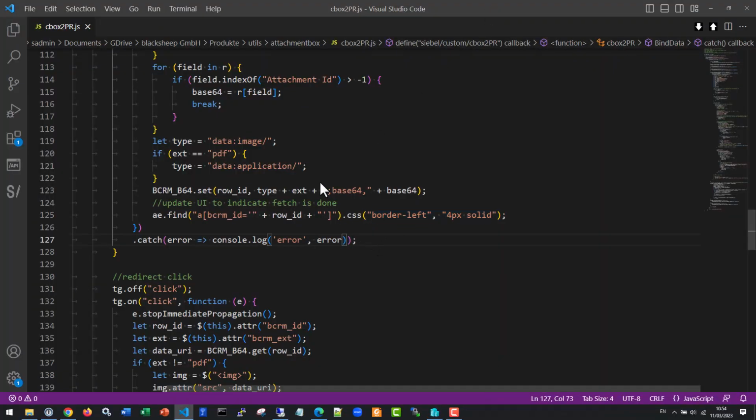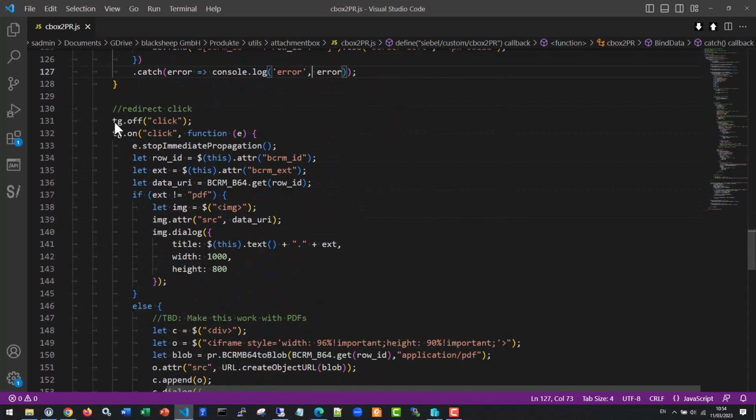Okay, so that's the fetch happening asynchronously for each record. So now it's all about the click. Our target is, we are still going record by record, and that is turning off all the click event handlers that currently are. So disabling the default click and adding our own click event handler, stopping immediate propagation so nothing else happens, and then grab the row ID from our custom attribute, grab the extension, and grab the data URI from our cache.